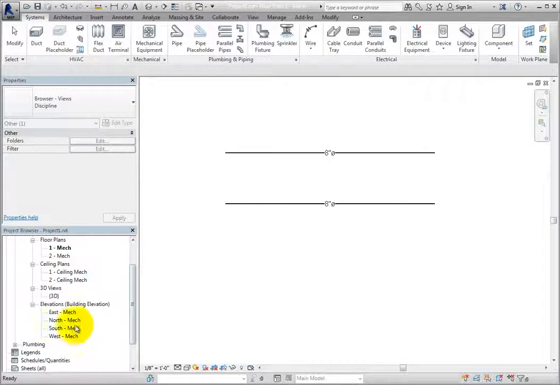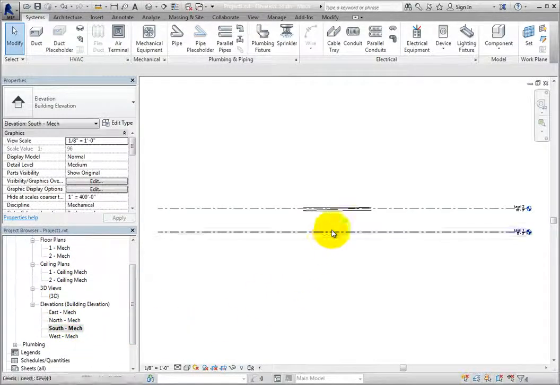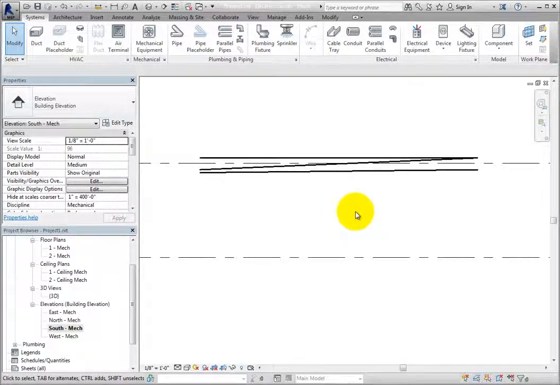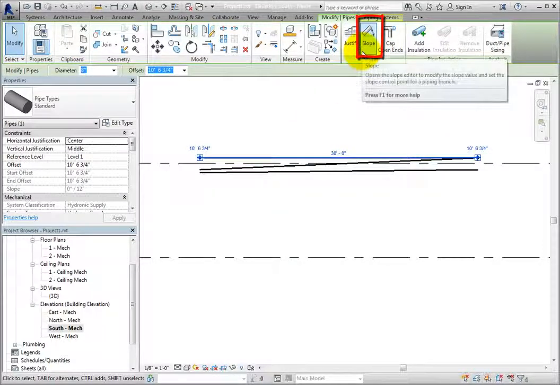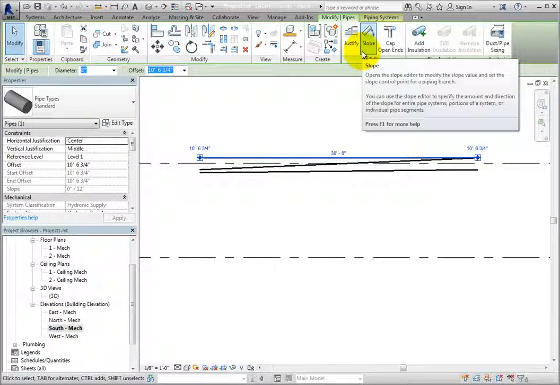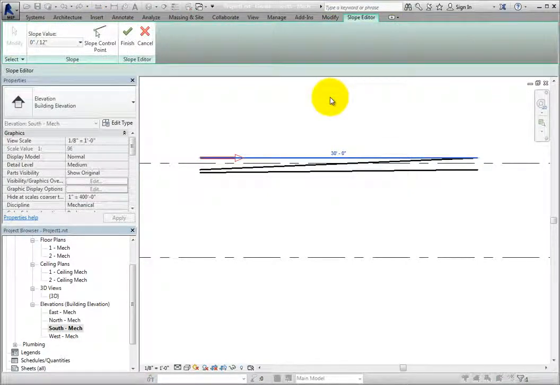Here, we can see the varying angles of slope. I'll select the pipe segment without any slope. Notice that in the Edit panel of the Contextual ribbon, there is a Slope tool. I'll click Slope. When I do, the ribbon changes to the Slope Editor Contextual ribbon.